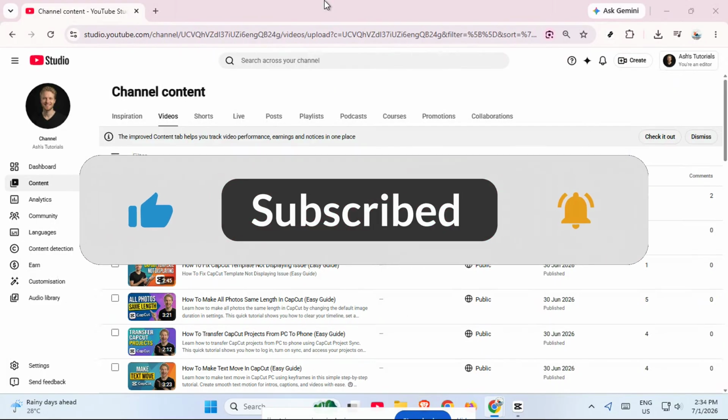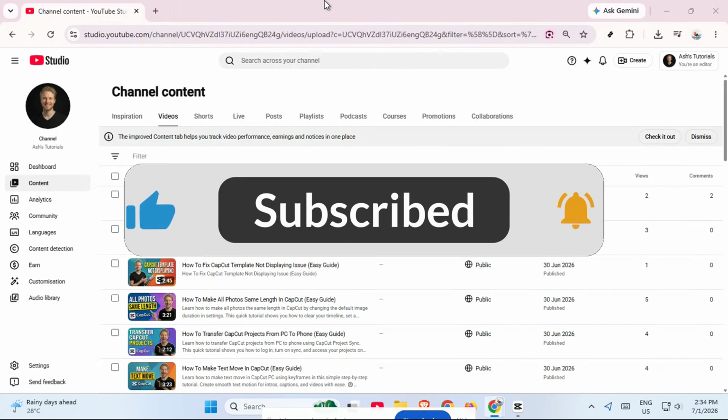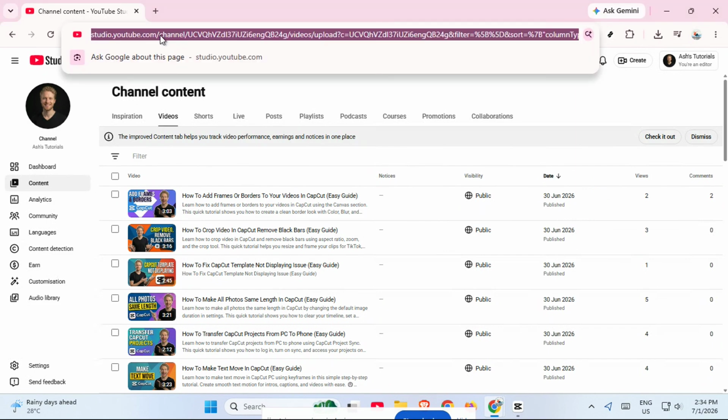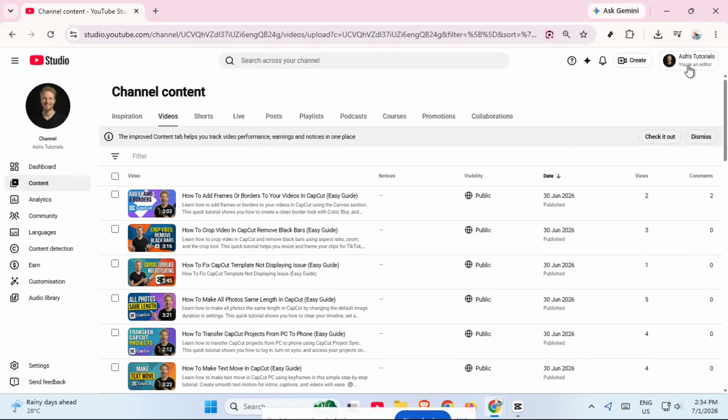Now let's get straight into it. First, if the video you want is one of your own uploads, open YouTube Studio in your browser and sign into the account that manages your channel. Once you're inside YouTube Studio, look at the left-hand menu and click Content. This will take you to the list of all your uploaded videos.